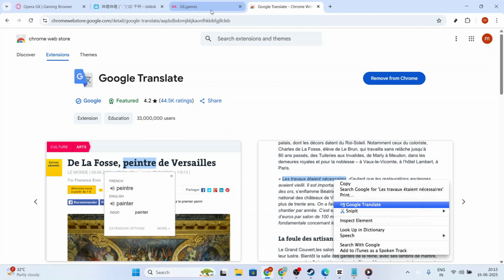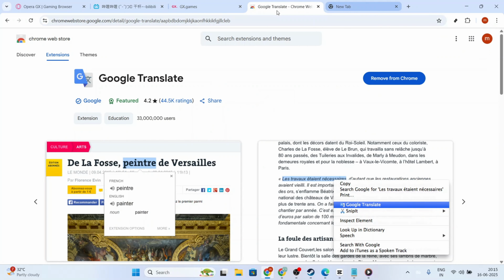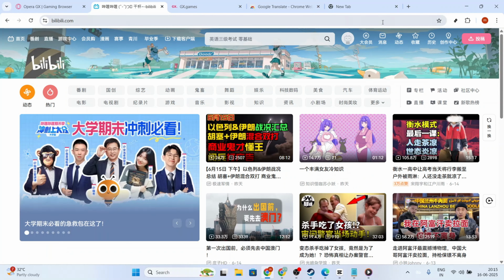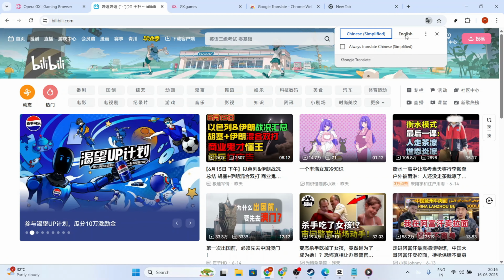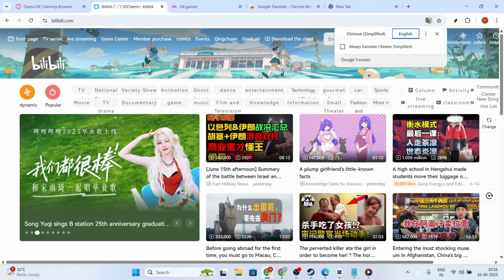On any web page that needs translating, simply refresh the page. You'll see a pop-up window that suggests translating the content to English or another preferred language. From here, you can effortlessly translate your web page content within Opera GX, enhancing your browsing experience and ensuring you have access to a wealth of global content.